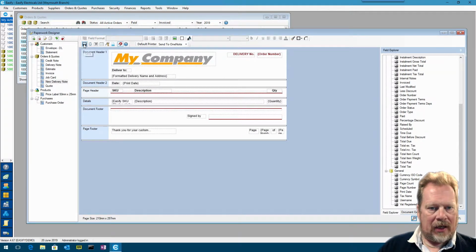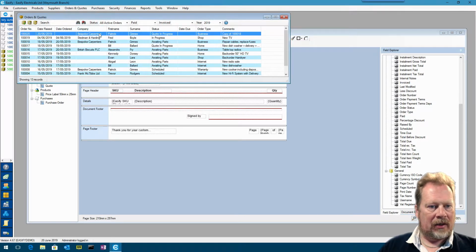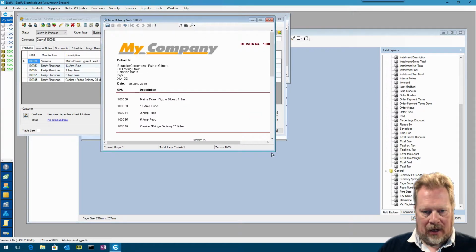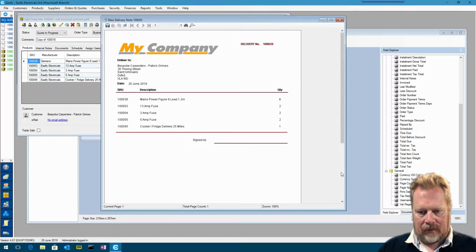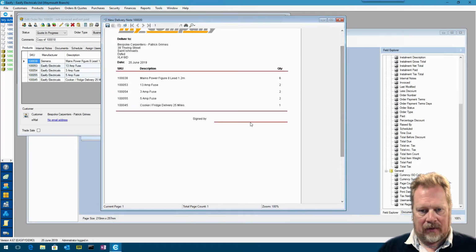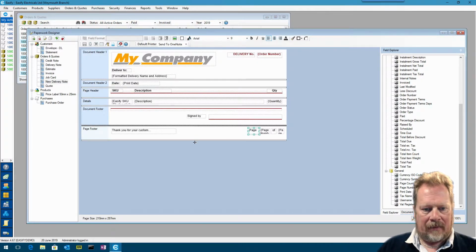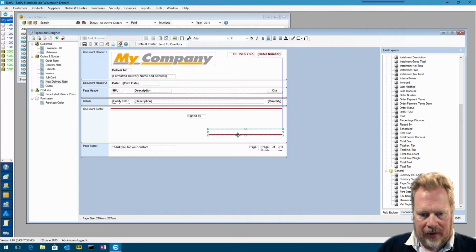Okay, let's save that and go back to our order and print new delivery notes. And let's have a look at what we've got. Okay, one last tweak. I think we'll move that box down a little bit. We're just sort of fine tuning here, really. As I say, this is just a sample, so it doesn't really matter. But let's do a half decent job while we're at it.